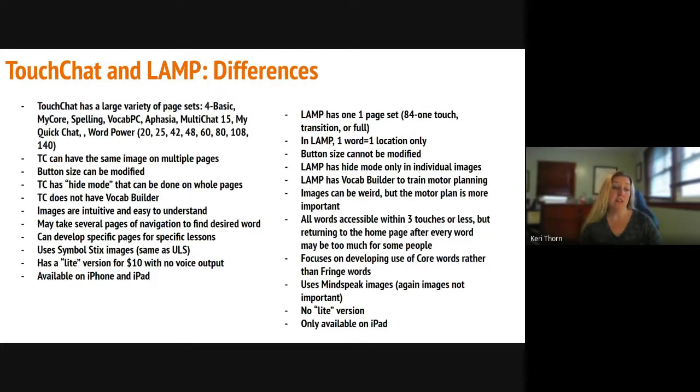In TouchChat, it's available both on the iPhone and the iPad. That's been really helpful for me, particularly. I can have TouchChat on my phone, and then I can AirDrop students' vocabulary into my phone. So if they ever delete their app, I could always at least put the vocabulary back on when the app is restored. In LAMP, it only comes in the iPad version. Probably most likely because of the size of the images, it would be really hard to see 84 buttons on a screen on an iPhone.